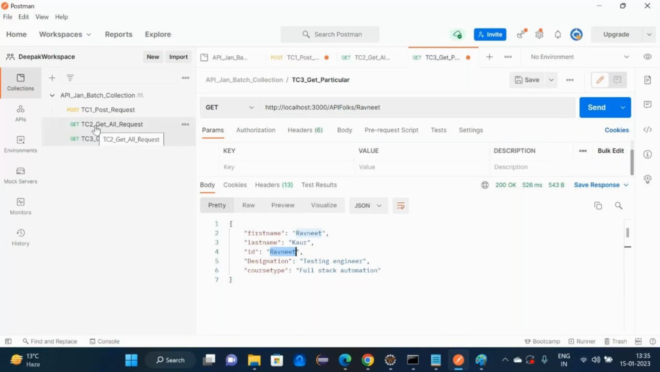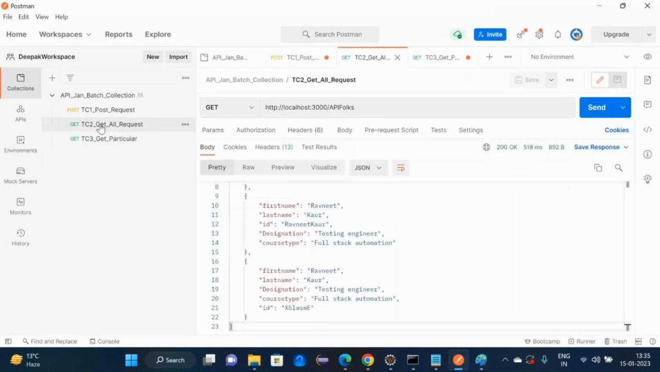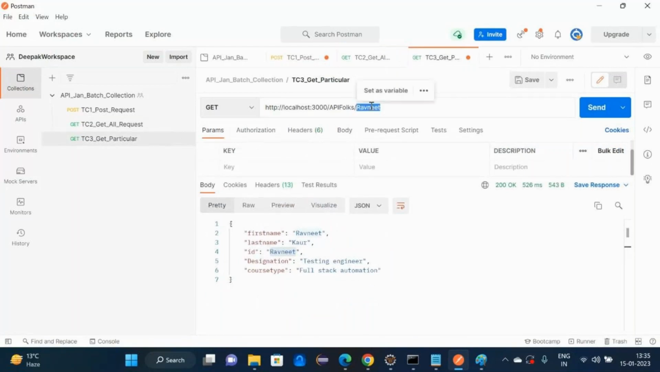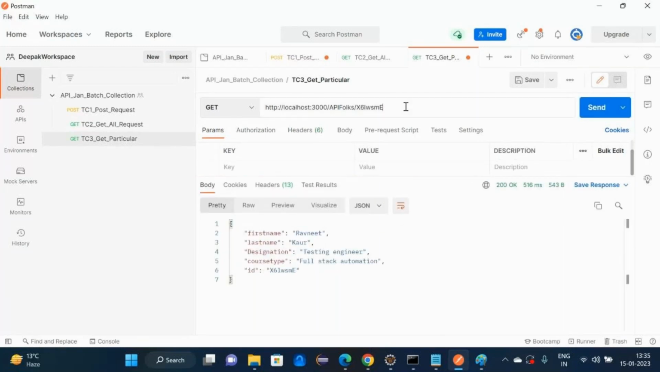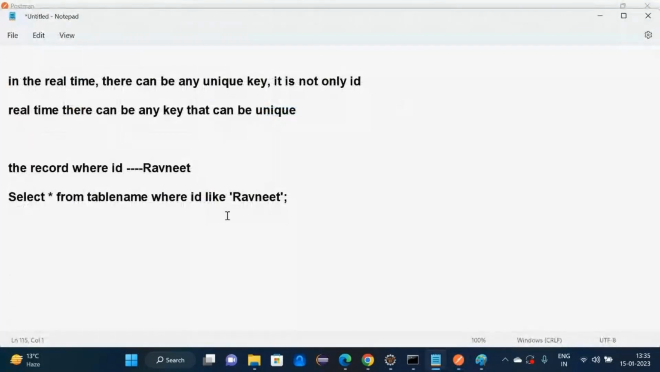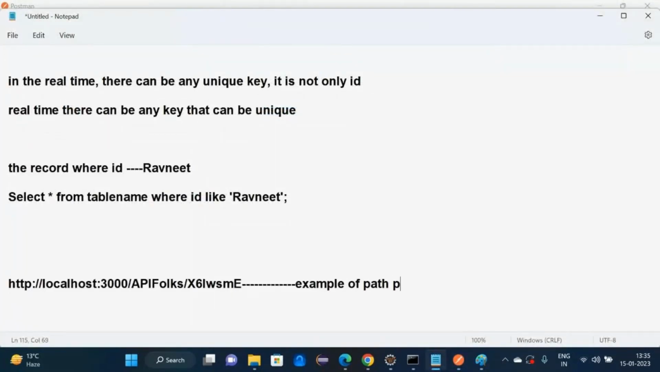Now, for example, I want the record where ID is this one. So what I need to pass? Instead of Ravneet, I have to pass this ID value. I'm getting it. This is one example of a path parameter. Very good example of path parameter.